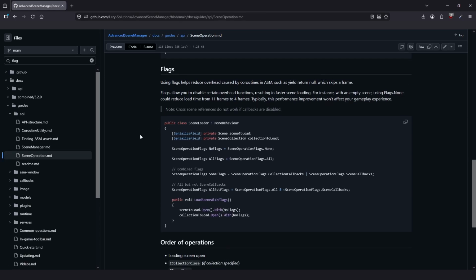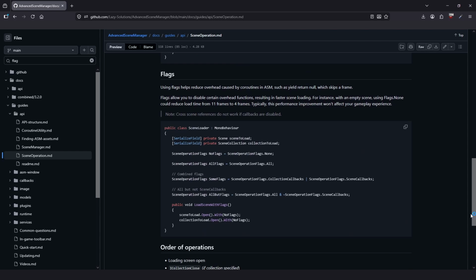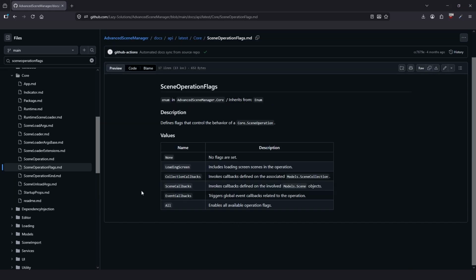Advanced Scene Manager has flag settings for each load. This allows you to disable calls to callbacks. In some cases, you don't need those callbacks. This is one of the least known features of Advanced Scene Manager. It will speed up loading just a tiny fraction, only a few frames at most. Here's a list of what you can disable. You can disable all callbacks, but also the loading screen if needed.